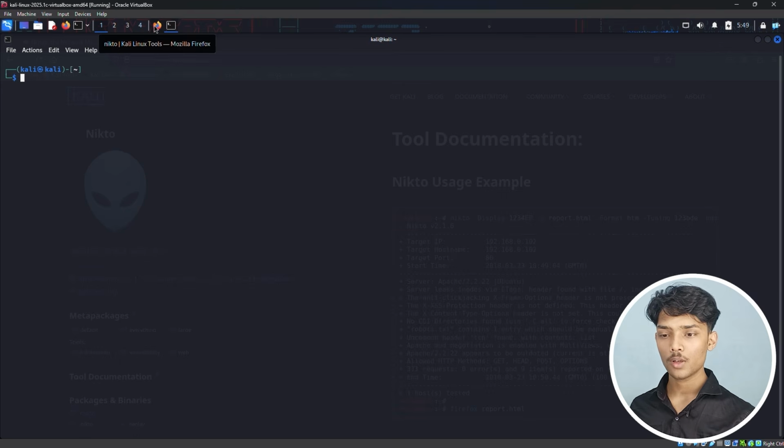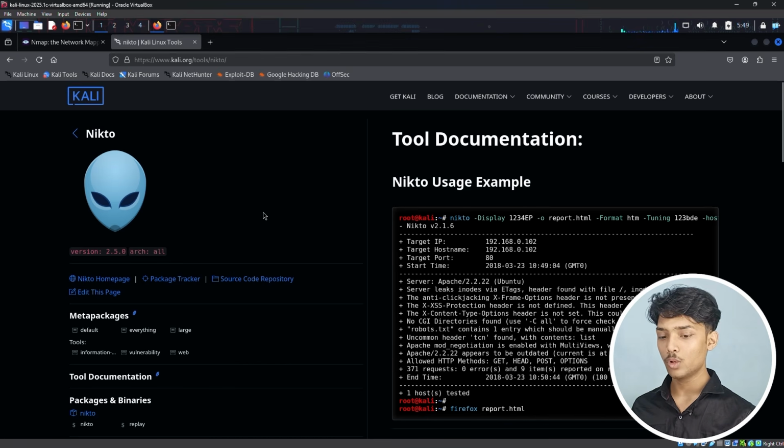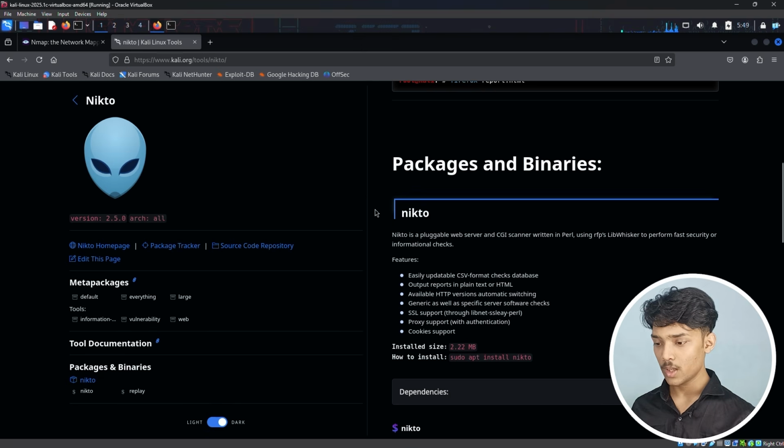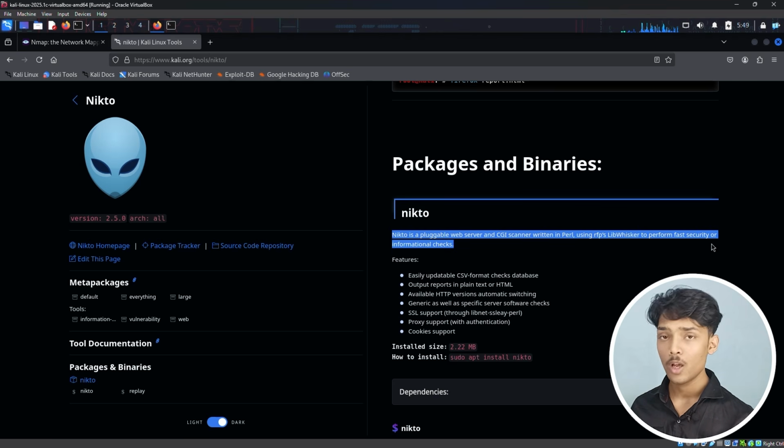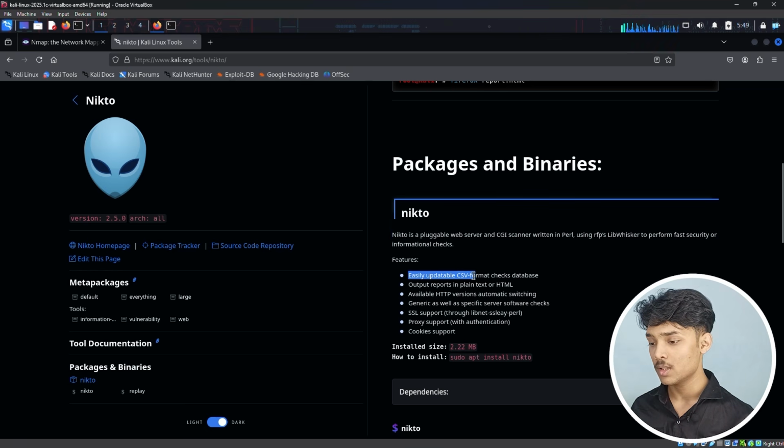If we go to Firefox ESR, you can see we have the tool documentation for Nikto, and if we scroll down a little bit, you can read about its features. It says Nikto is a pluggable web server CGI scanner written in Perl using RFP's libwhisker to perform fast security or information checks. Nikto is a very fast tool. It doesn't take as much time as Nmap does. It has features like being easily updatable in CSV format. It outputs the report in plain text or HTML, with available HTTP version, SSL support, proxy support, and cookie support.